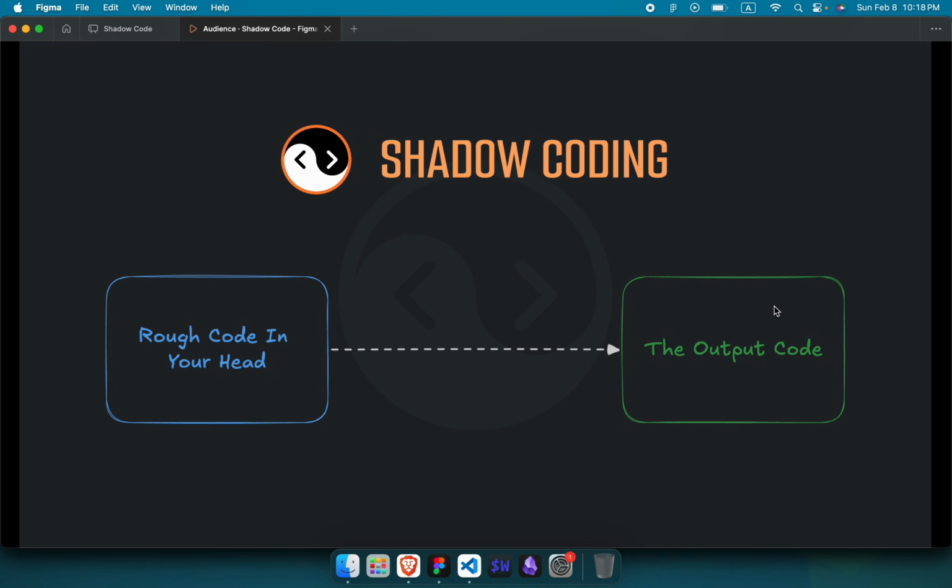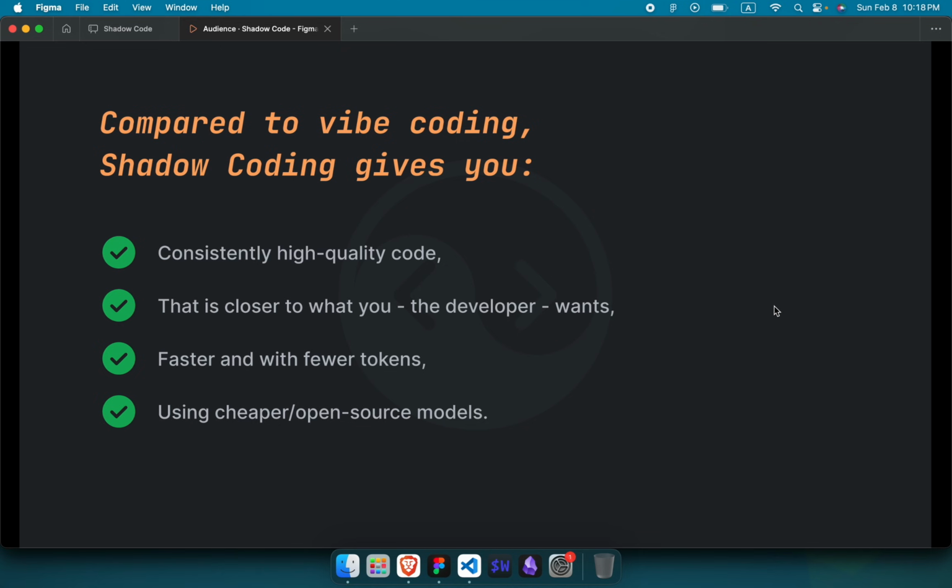So that's what shadow coding is, right? And compared to vibe coding, shadow coding gives you consistently high quality code that is closer to what you, the developer, want, faster and with fewer tokens using cheaper open source models. Why is that? Because when you input pseudocode instead of English, you're making both your jobs a lot easier. You, the developer, no longer have to write out this long English prompt. And the AI, courtesy of your pseudocode, now has a better idea of the code that you want as output.